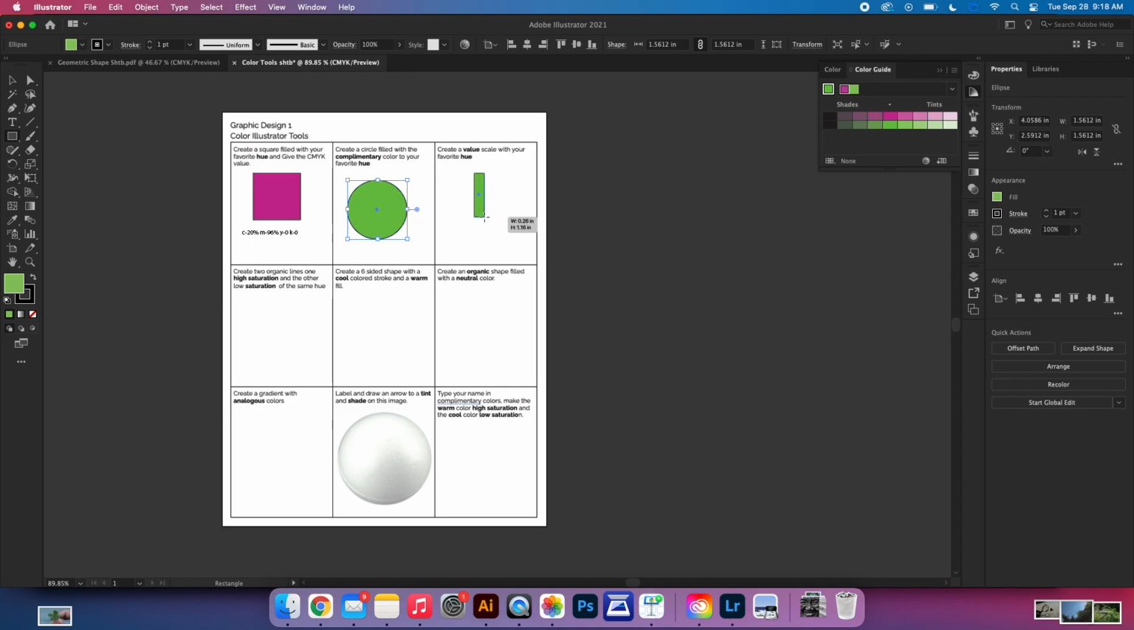Make a tall, skinny rectangle. Sort of like that. Then press V, so we're back on our selection tool. Click and drag on that rectangle while holding Option, which means you're going to make another one. And I want you to make 5 of those rectangles.